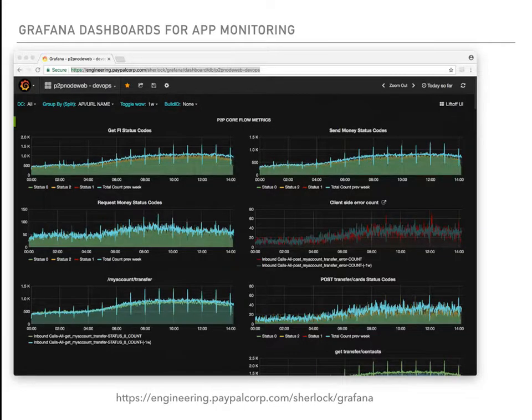It looks something like this. Every team has access to this stuff, and it allows you to create custom dashboards for your specific app. So this is the one we have for P2P Node Web. Here's our client-side errors count. You can compare this week versus last week. So when there's a deploy, you can easily see it's spiking up, and that helps you decide about a rollback situation. You can see total counts, status 1s, status 2s.